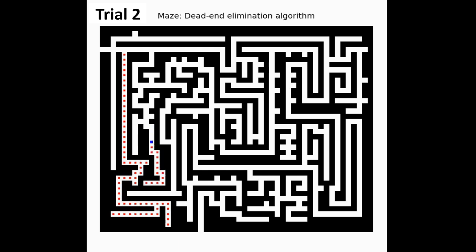So we're solving the maze by just randomly going through the maze and finding dead ends, marking them, and eventually we should find our way through the maze by elimination, or as the name says, eliminating all the paths that lead to a dead end until we're simply left with the path that leads to the exit. So there's a few trials of that algorithm running here.